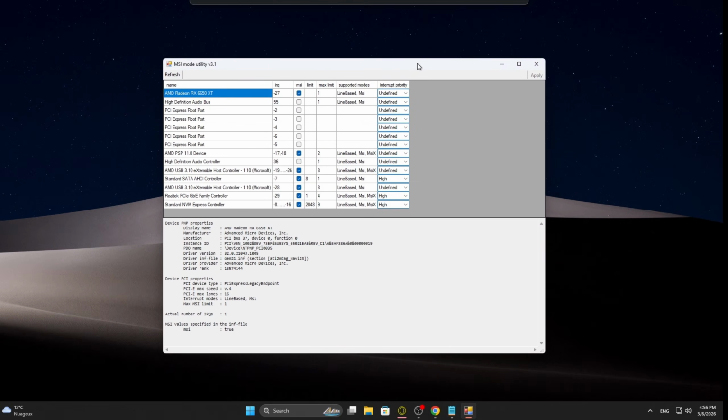It will list the devices currently using MSI mode. Look for your GPU first. If it isn't already enabled for MSI, check the MSI box next to it. Next, verify that the interrupt priority is set to high.